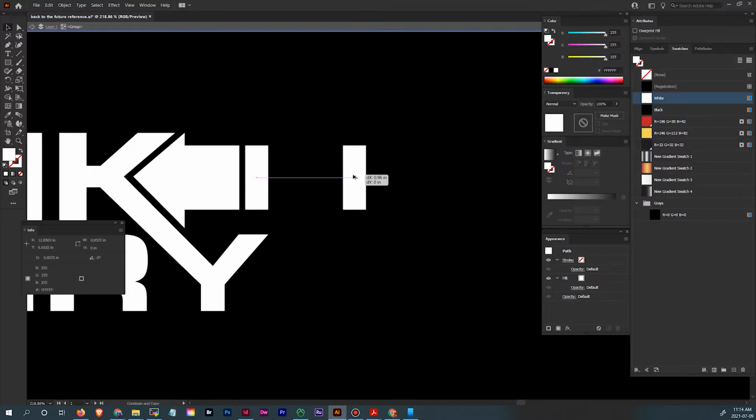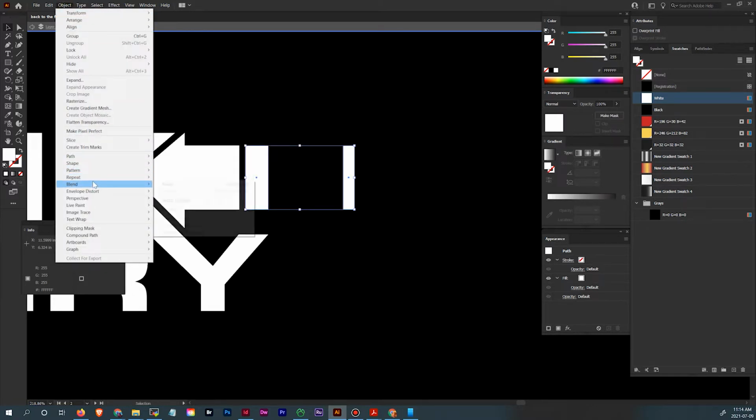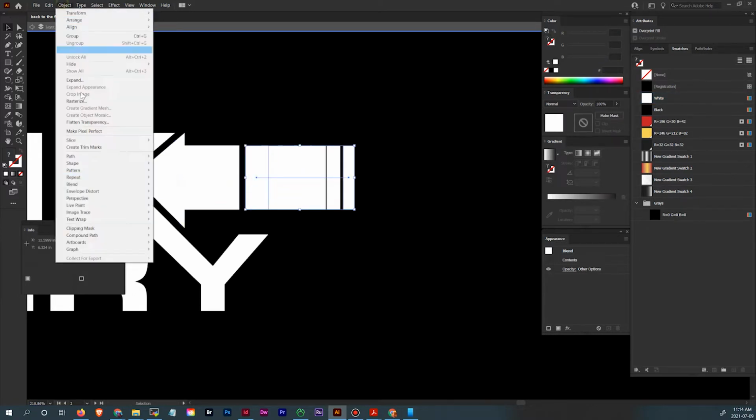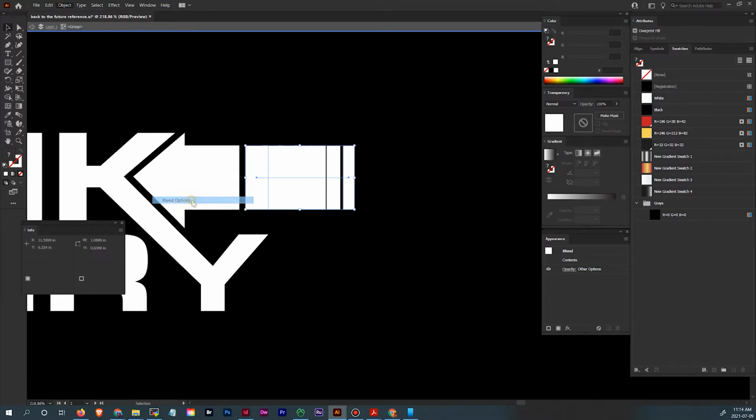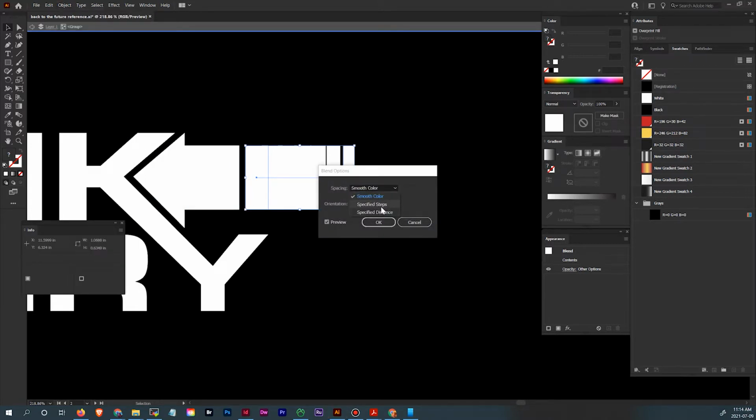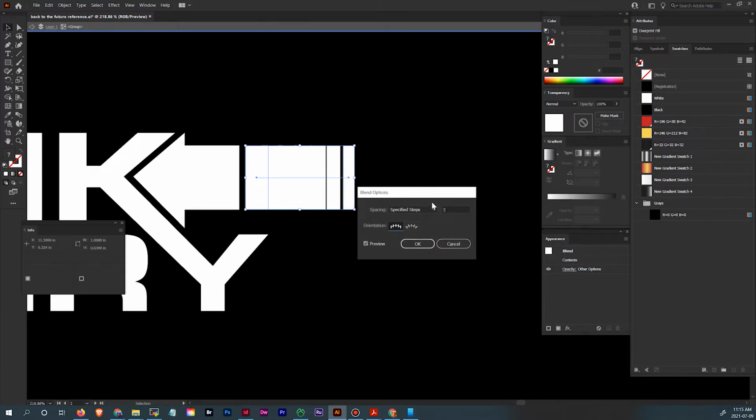I'm going to extend it out about that far. 50%? Yeah, we'll see how that goes. Object, Blend, Make. We're going to want to do Object, Blend Options because it's going to do smooth color by default, and we want specified steps. And to see it, you have to hit tab, so 5.